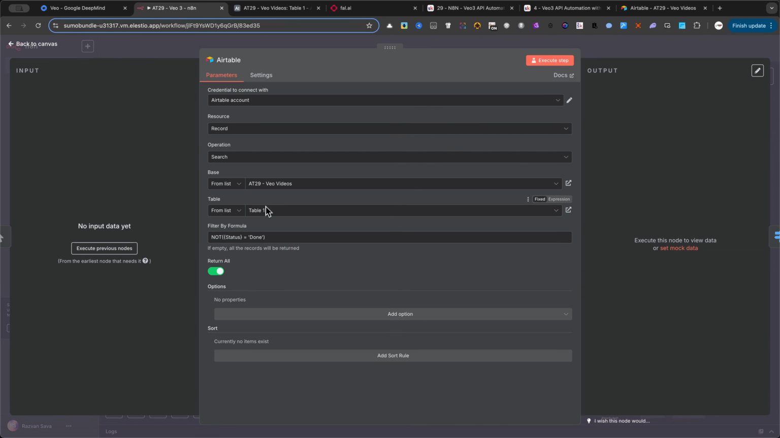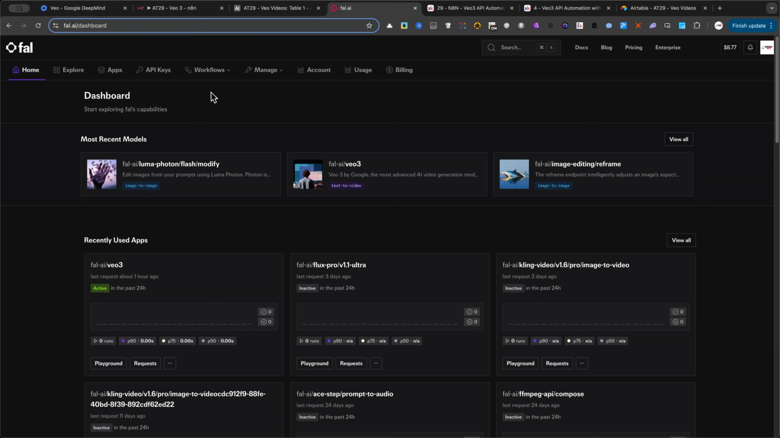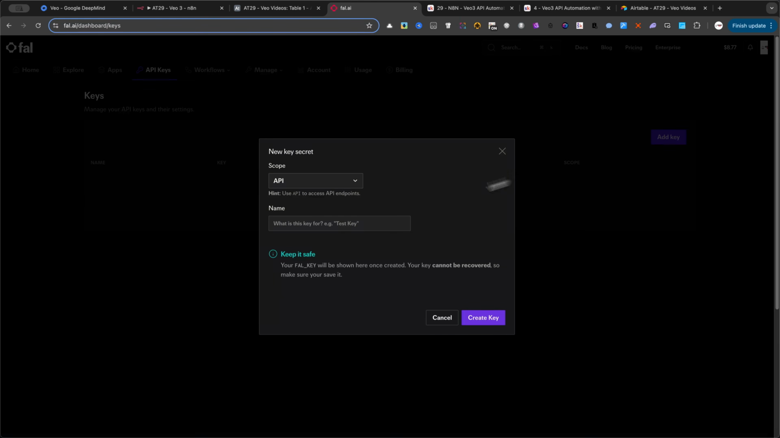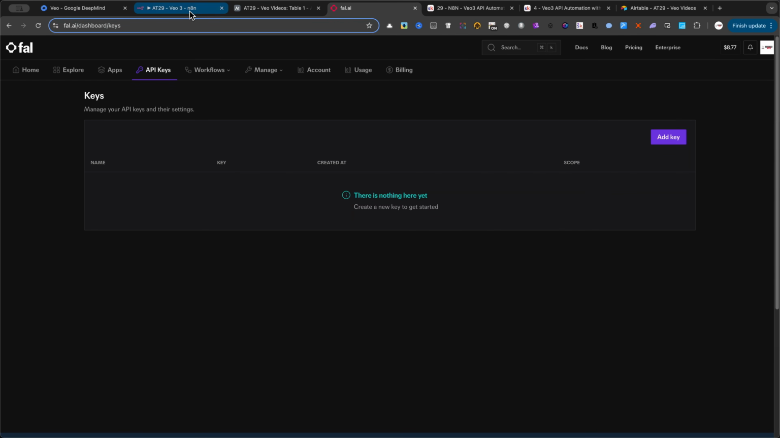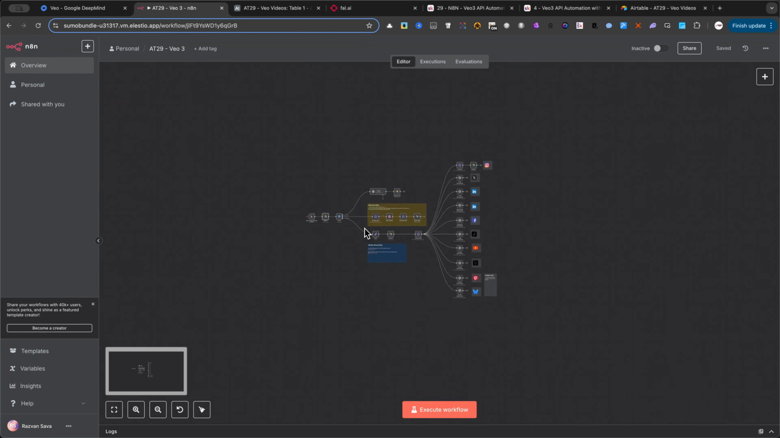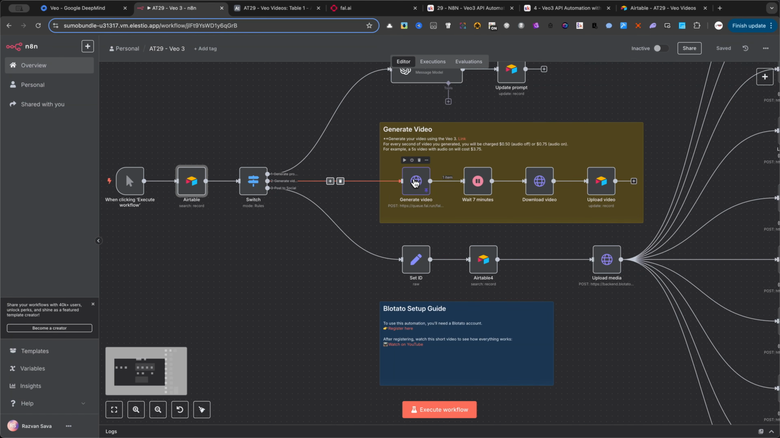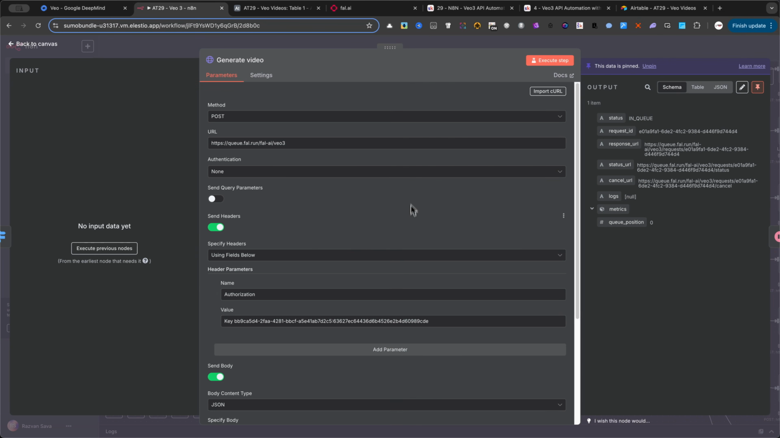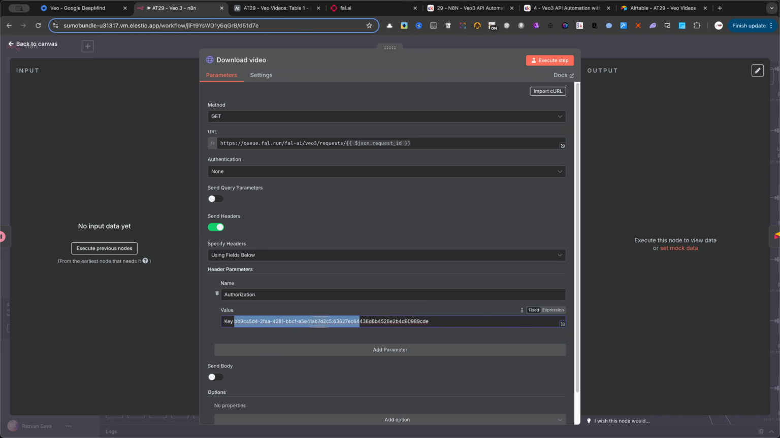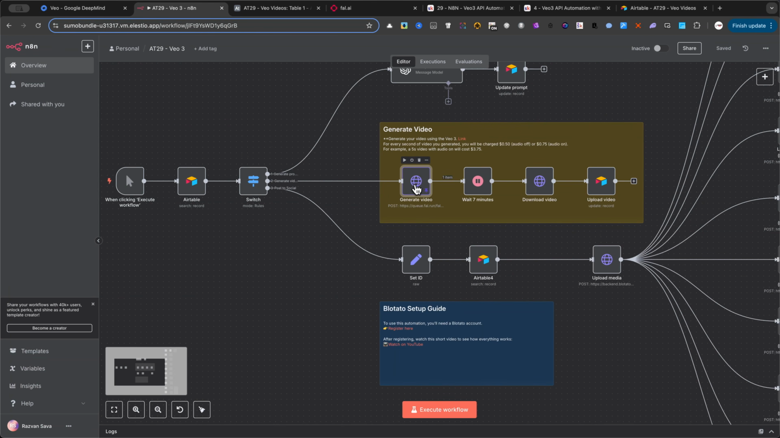Next, go to fal.ai and create an account. Once inside your dashboard, go to API Keys and click the purple Add Key button. Choose a name and click Create Key. Now go back to your N8n workflow and look for the two HTTP request nodes that connect to fal.ai. You'll see my API key inside, but that key is now disabled. Don't try to use it. You'll just waste time. Replace my key with your own and paste it into both HTTP nodes. One is used to generate the video. The other is used to retrieve the video status and link.